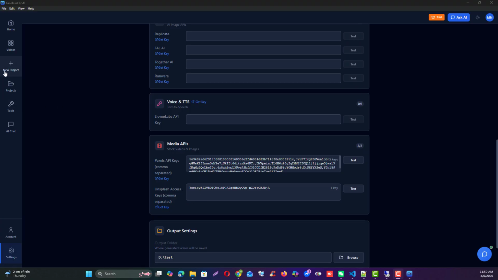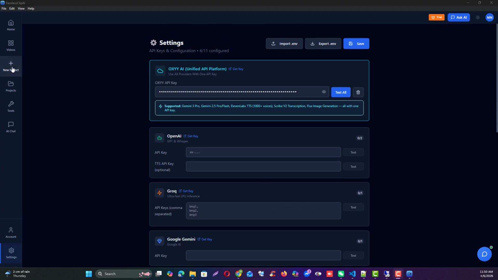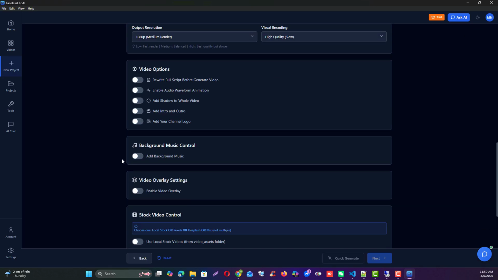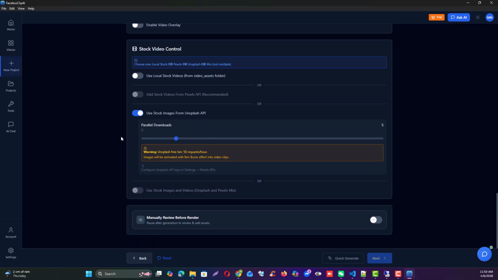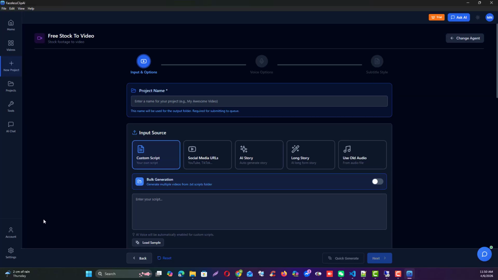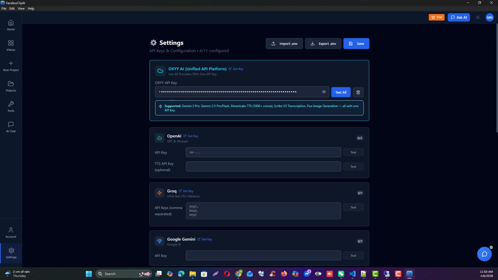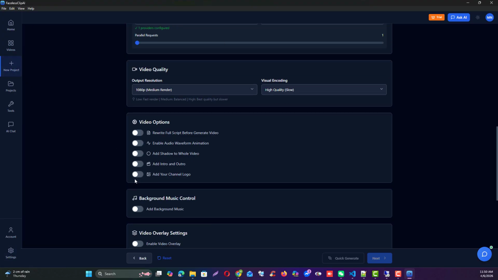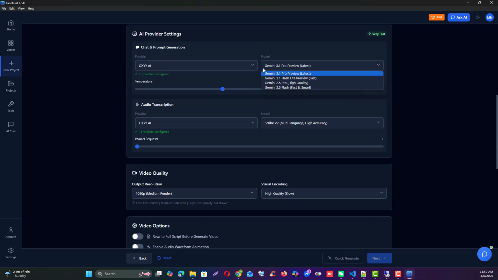Let me tell you which models you can use. If you go to new project, you'll see 4 models. Among these 4 models, for free stock photos and videos, you'll definitely need a Pixel API. You'll also need a Hunch Plus API. And if you add an Oxy API, you'll see that Gemini is available here. Gemini is in the Oxy API here.